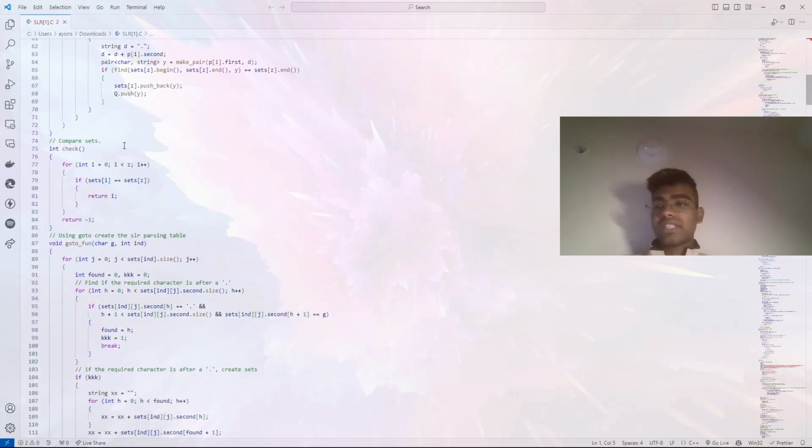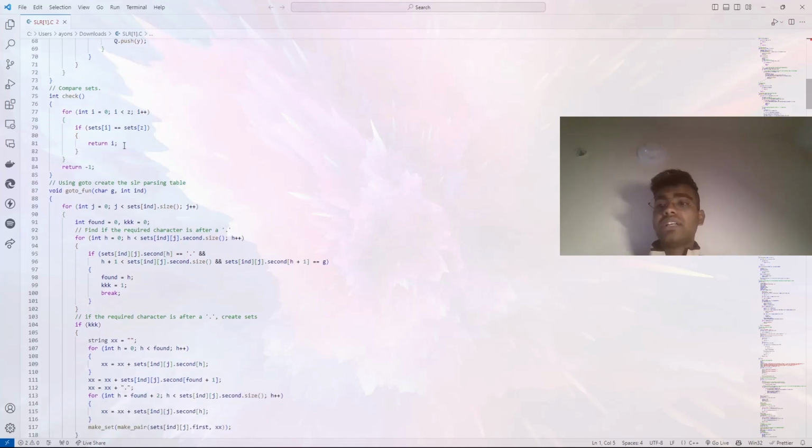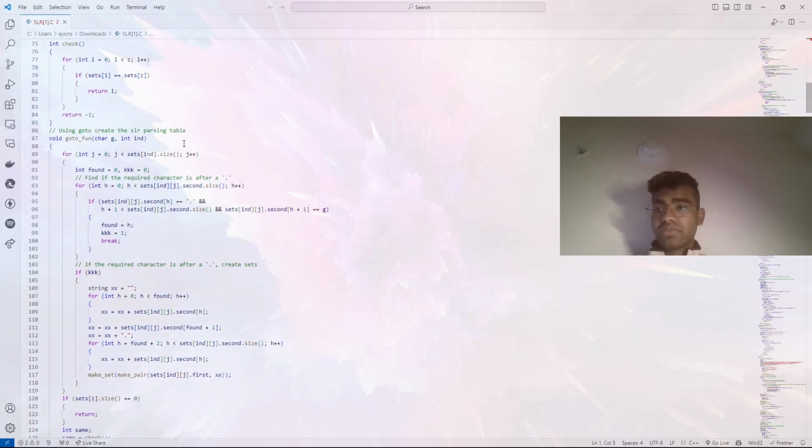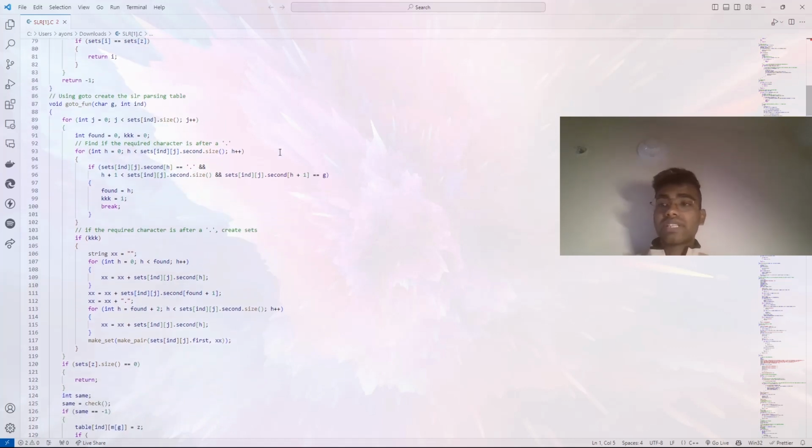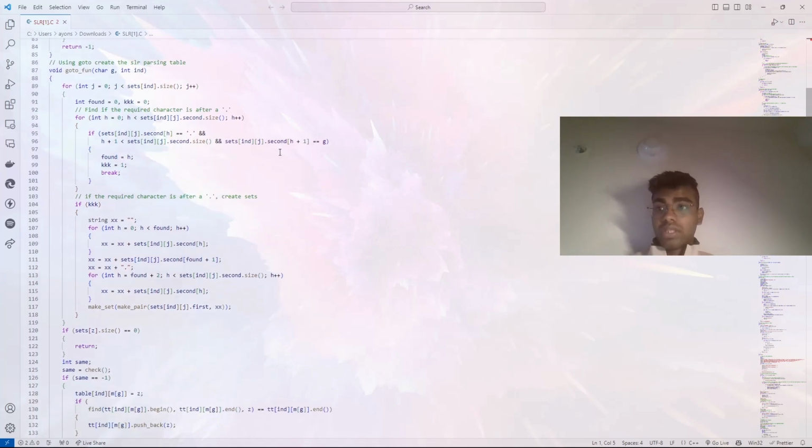What it does essentially is it checks if the two sets are same or not. If it is, then it will return the particular index of the set, and if it's not, it will just say -1. And let's go to the next function, that is the goto.